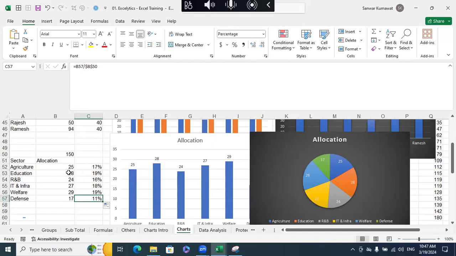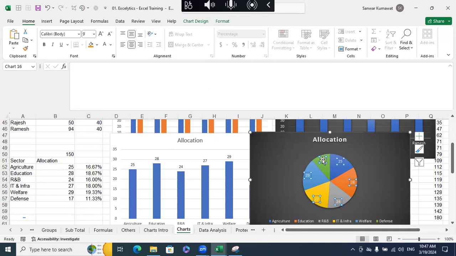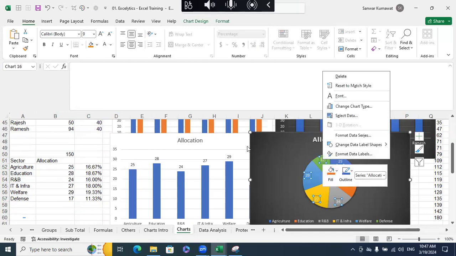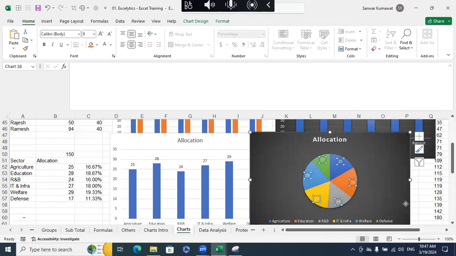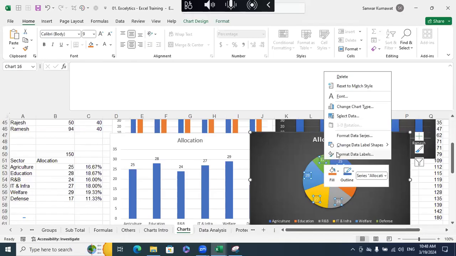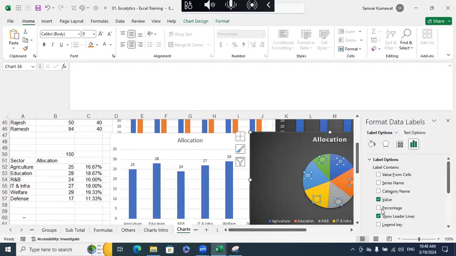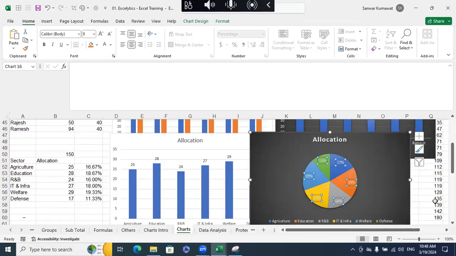Now, why are both 19? I'll tell you, because there is only a decimal place difference. Can you see here 18.67 and it is 19.33. Got it? Now I want to show this as percentage only. Currently they're not in percentage, these are actual numbers. Right click, format data labels, and choose Percentage. Click on this and remove value. Now you see.